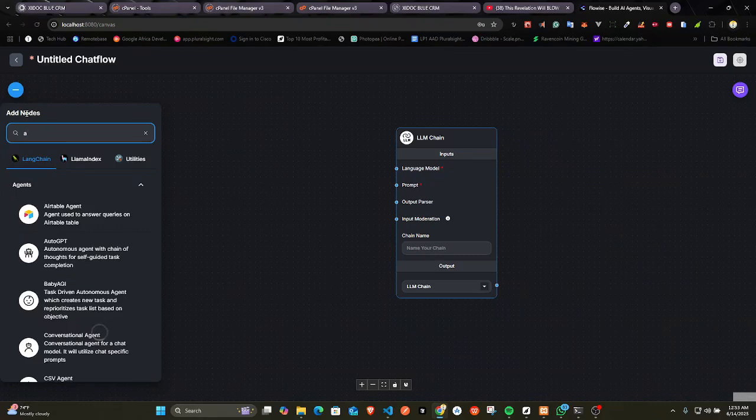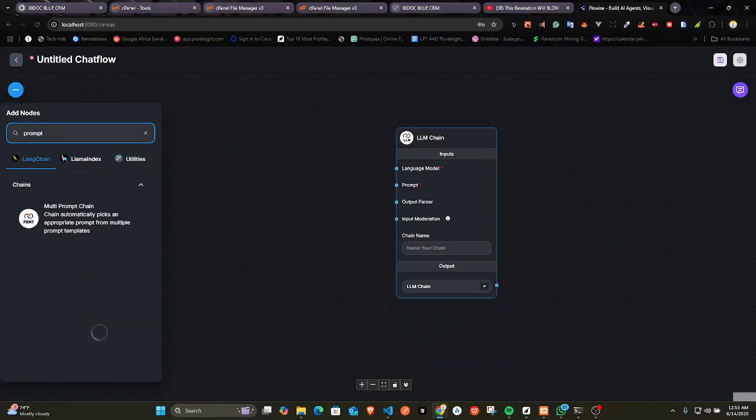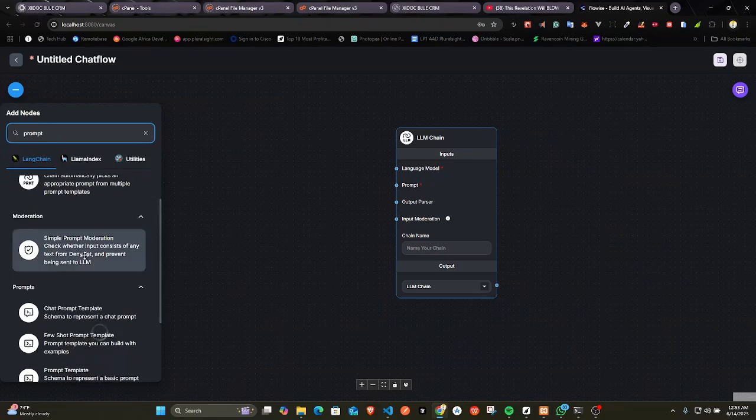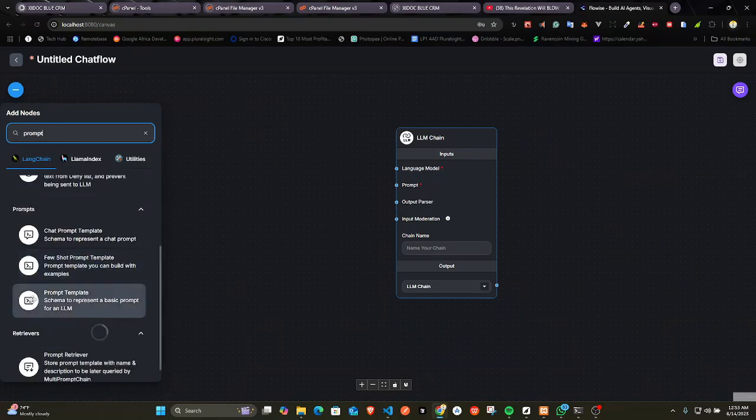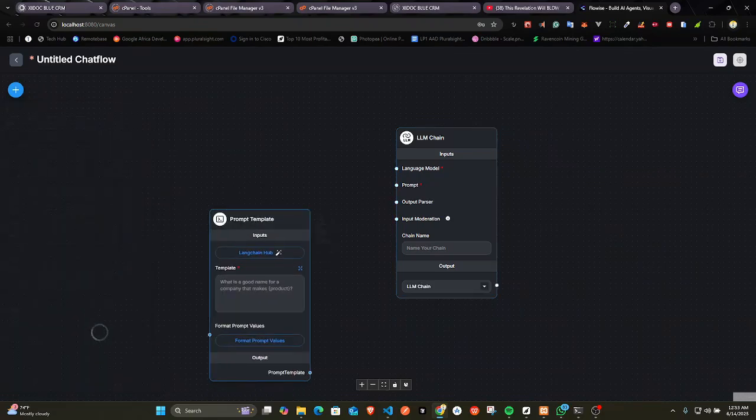I don't know why it's slow. So you can see this prompt template. You need to drag it to the canvas. So we have that now in our canvas. Once you have this in your canvas, you want to give it a prompt. So you can open up this template. This template is where you prompt it.